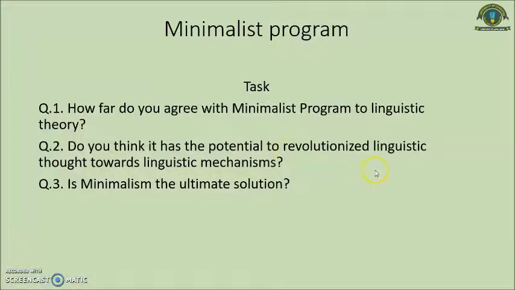Why have I added "ed"? Do you think it has the potential to revolutionize? Okay, I'm going to remove these 2. They are unnecessary. Do you think it has the potential to revolutionize linguistic thought towards linguistic mechanisms? So I have rectified it.